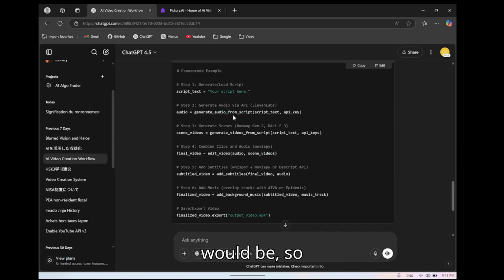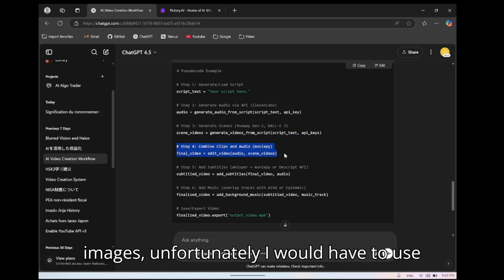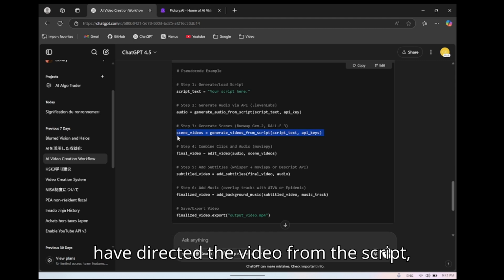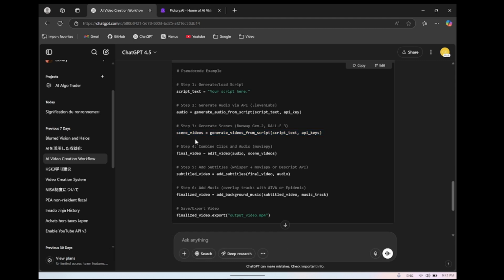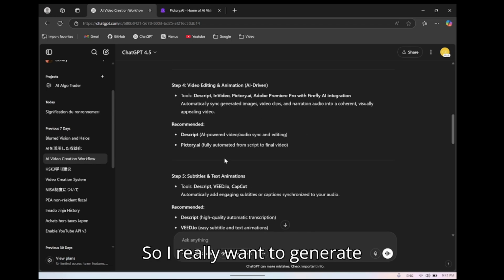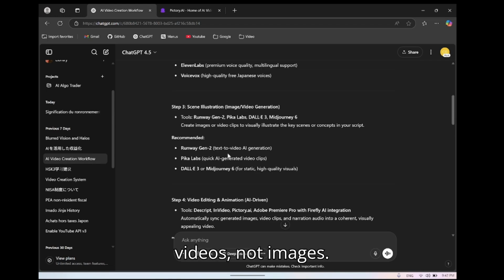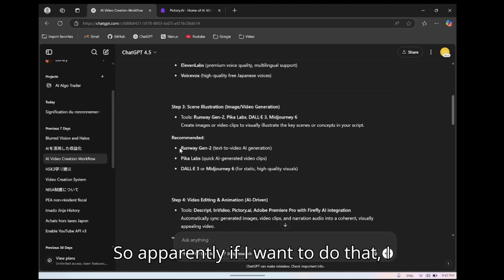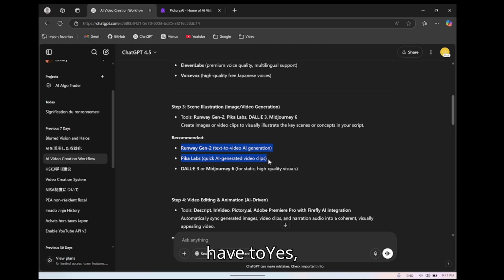So the other things would be: the audio I have, so it's fine. But generating the scenes, so images. Unfortunately, I would have to use images. I wish I could have directly the video from the script, if it makes sense. I really want to generate videos, not images. So apparently, if I want to do that, I have to use these two.